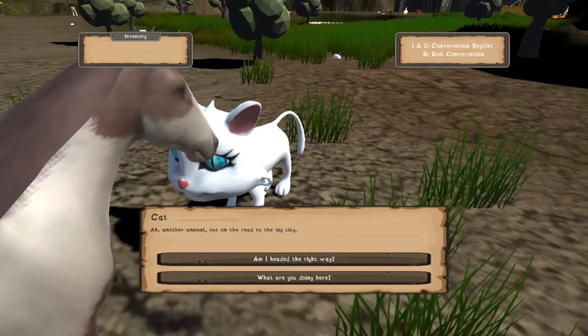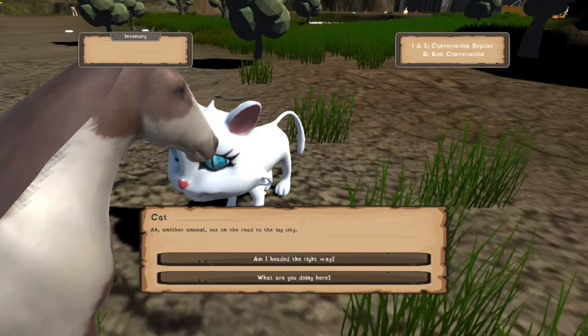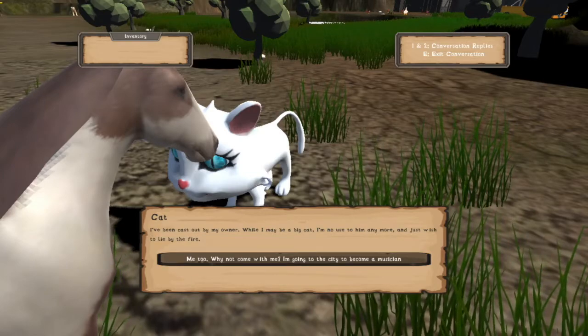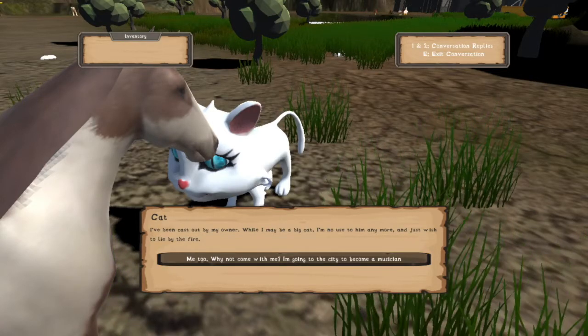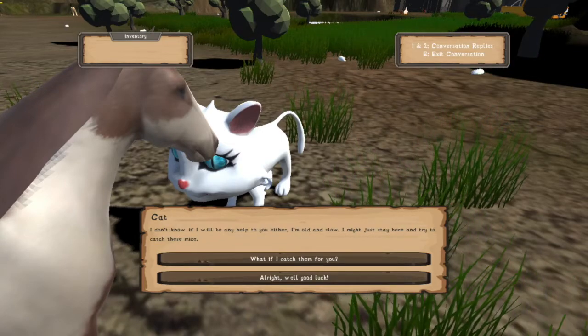Another animal out on the road to the big city. What were you going to say? Am I headed the right way? Why is there just a cat in the middle of the road? Because it's been cast out by its owner. Why not come with me? He's going to be a musician. Cool, let's become musicians then.